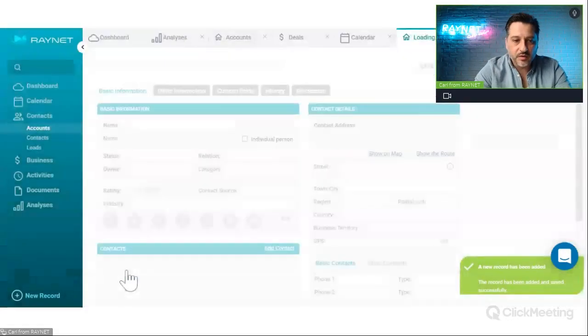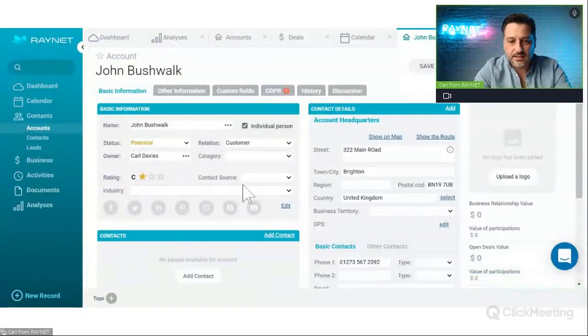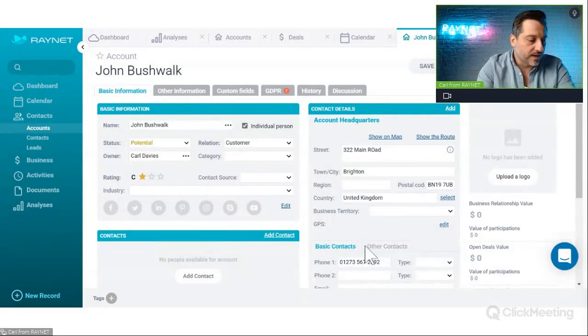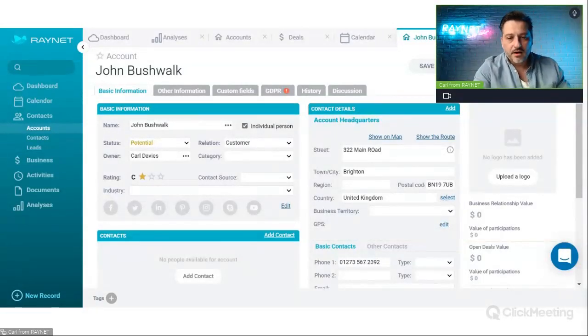And when you save and open, what happens is we've got all his details here. So you can see we've got the name, the address has automatically been filled in, the telephone number as well. What we might want is we've got things like the contact source. Maybe we want to know where we got it from.